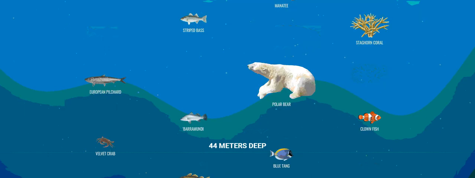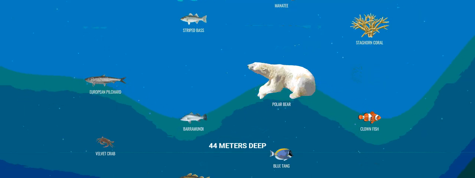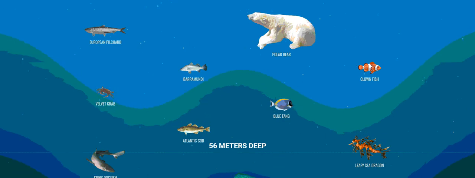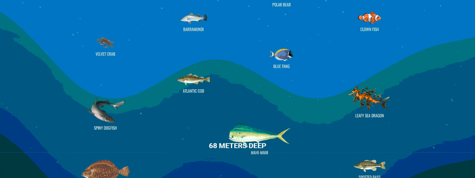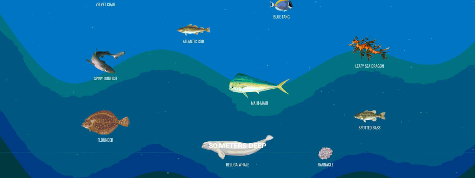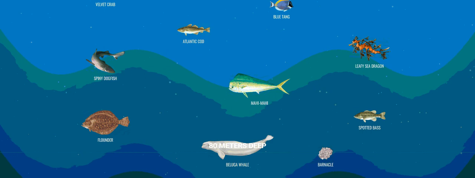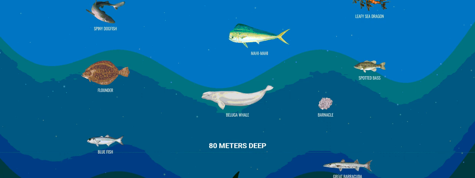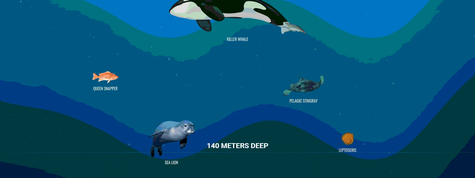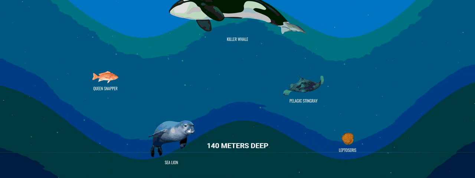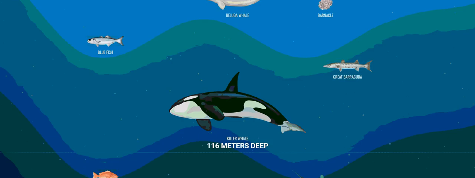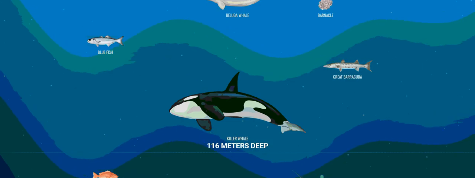That is 44 meters deep in the sea. And 56 meters. Those are the animals that we're going to be finding in the deep sea. If you have a chance to go to the beach, you can go scuba diving, or on the glass boats, and you can see all these animals in the sea. You can see the sea lion there and the queen snapper and the killer whale. Oh, the killer whale is found 116 meters deep in the sea.